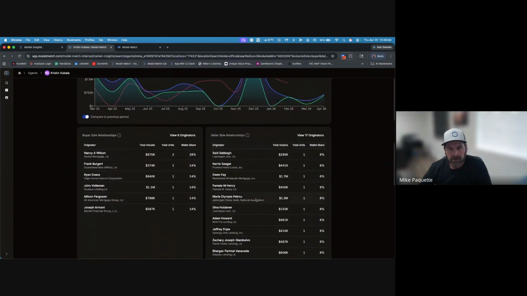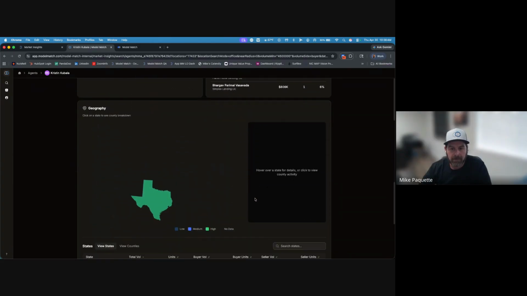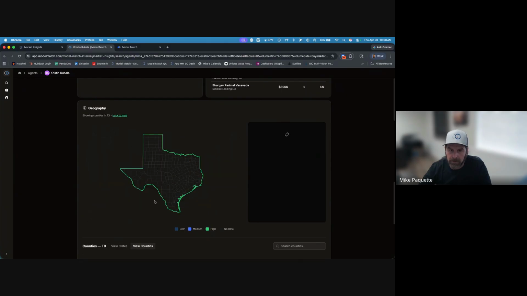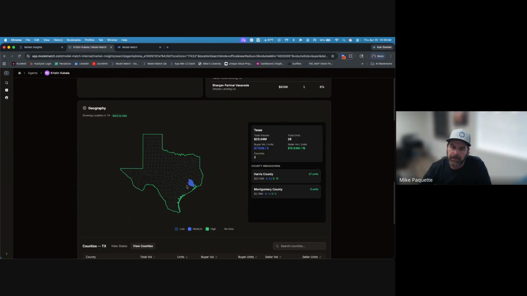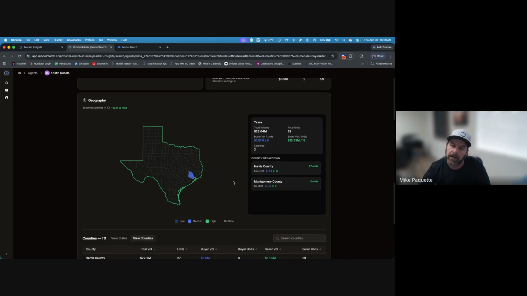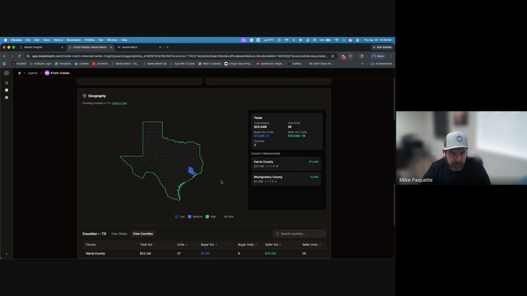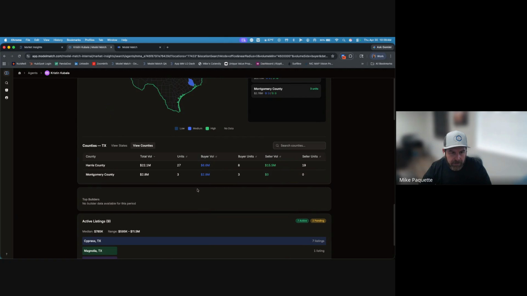See right there. Also to point out, I'll come back to it in a second, but geography is cool. You can click into the state and see where their business is concentrated, and it'll give you how much production they're doing in each county. In this case, it's only a couple, but if they're spread out a lot, it's nice to get that breakdown by market. It does the same down here.